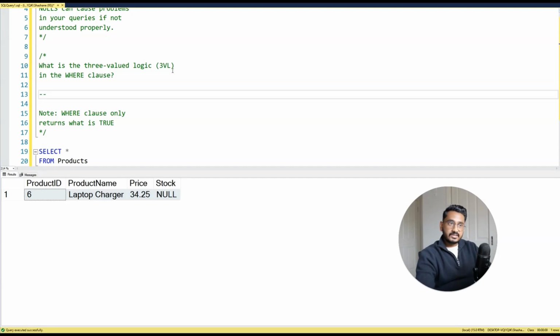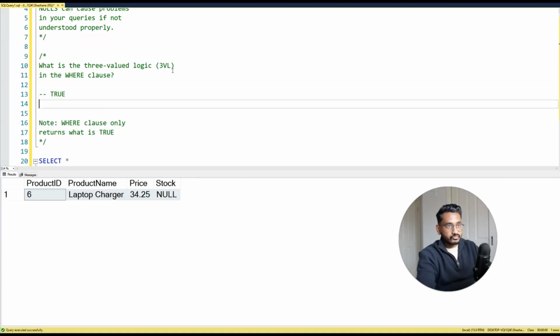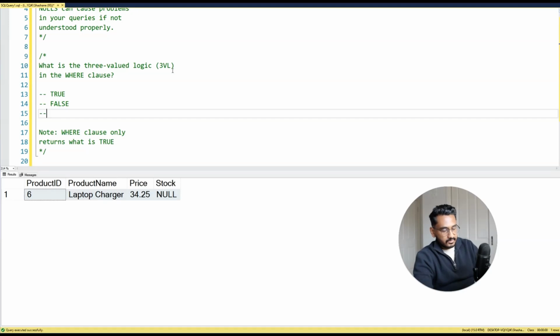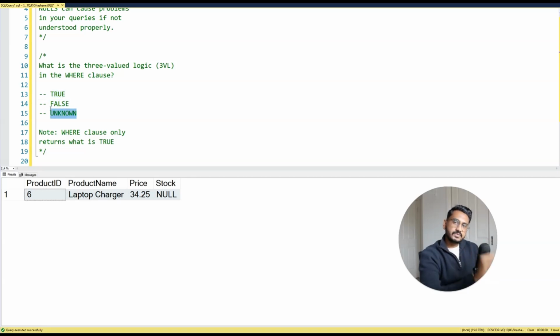So basically, three-value logic means that there are three values that can be returned from a where and having clause. And those three values are true, false, and unknown. And the where clause or having clause will always return what is true. It won't return anything that is false or unknown. I hope this makes sense.